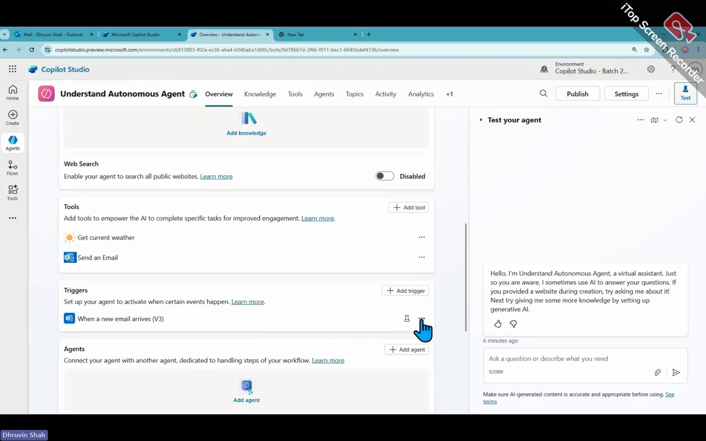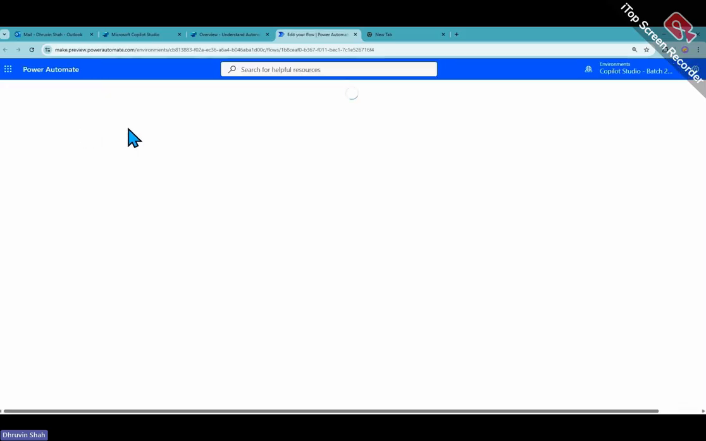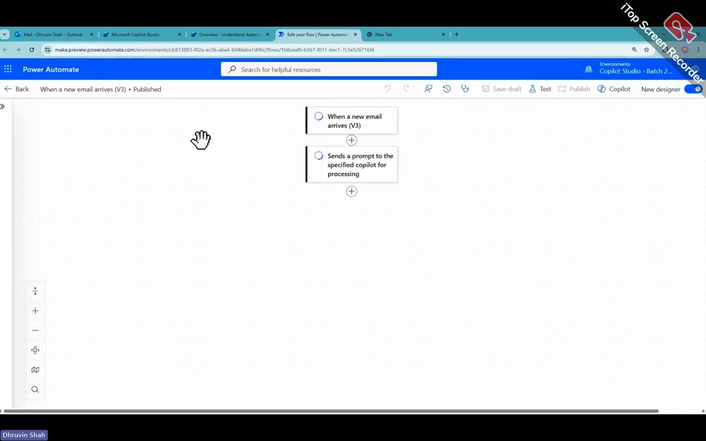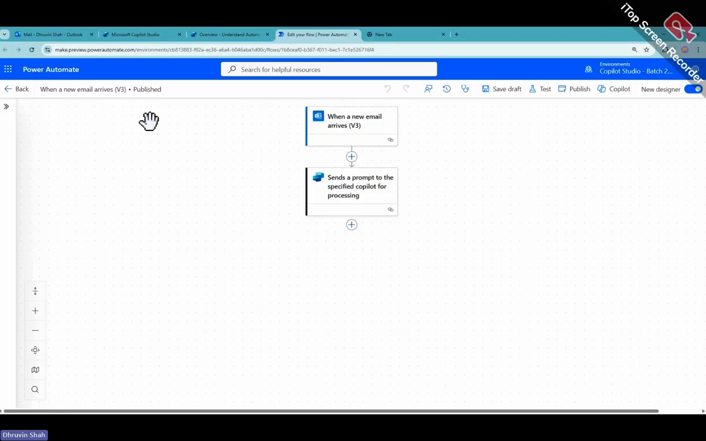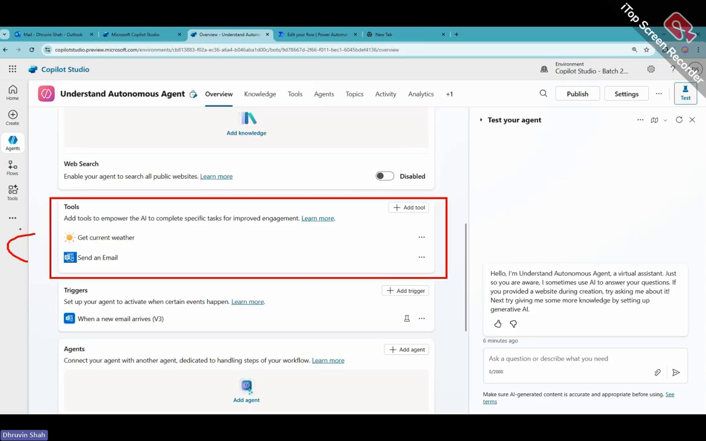When triggers happen, you can open up Power Automate and see the run over there. It's nothing but your flow run. That's pretty much it. But tools have nothing to do with Power Automate. How they have created tools behind the scenes, we really don't know. My perception is it uses the same engine which Power Automate uses, and then it passes that information to this generative AI model to generate the response.